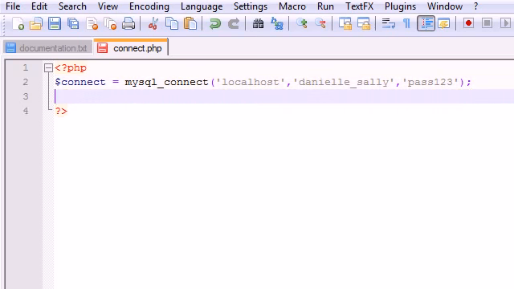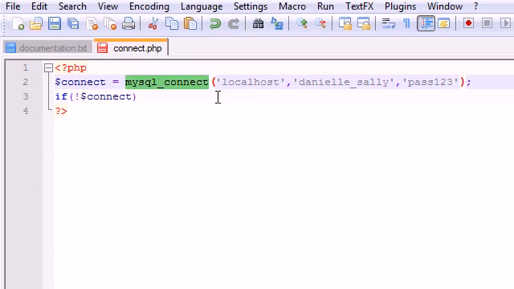And after this, we'll make a simple if statement. What this if statement is going to do is test, okay, if not connect, because this function right here, mysql_connect, is going to return a value, true or false. It's going to return true if it could connect to the database. So now this variable connect is either going to be true if it connected or false if it didn't connect.